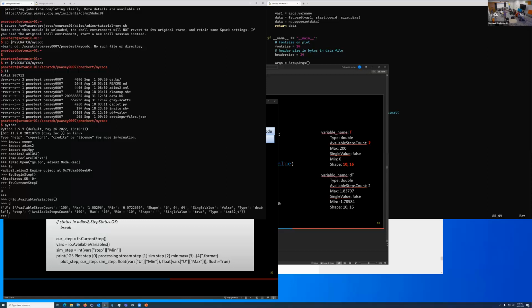And you have a few attributes. The available steps count tells you how many steps you have. The min max is stored there, and the shape. And then there is a boolean for is it a single value, like the step is a single value, or false when you have an array. For the single value, the shape is empty. And then you get the type. So basically from this you can do whatever. In general, you get what you want.